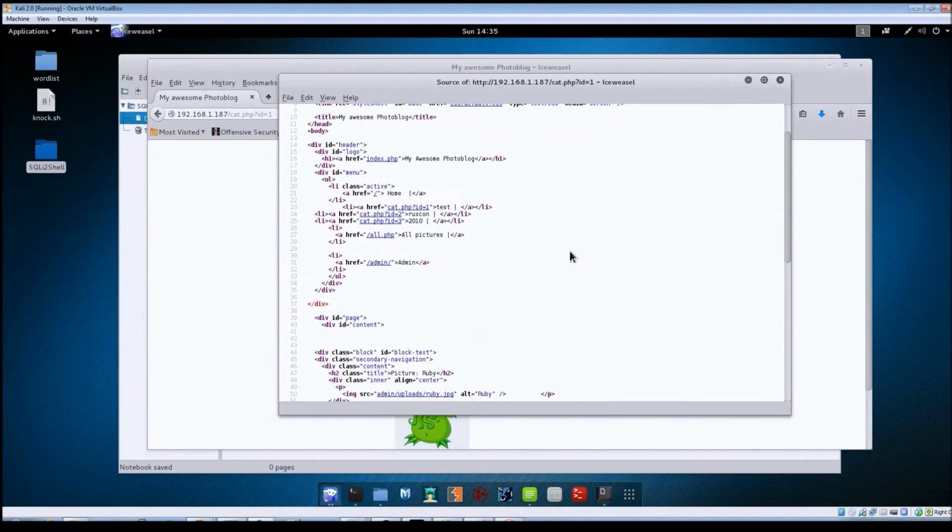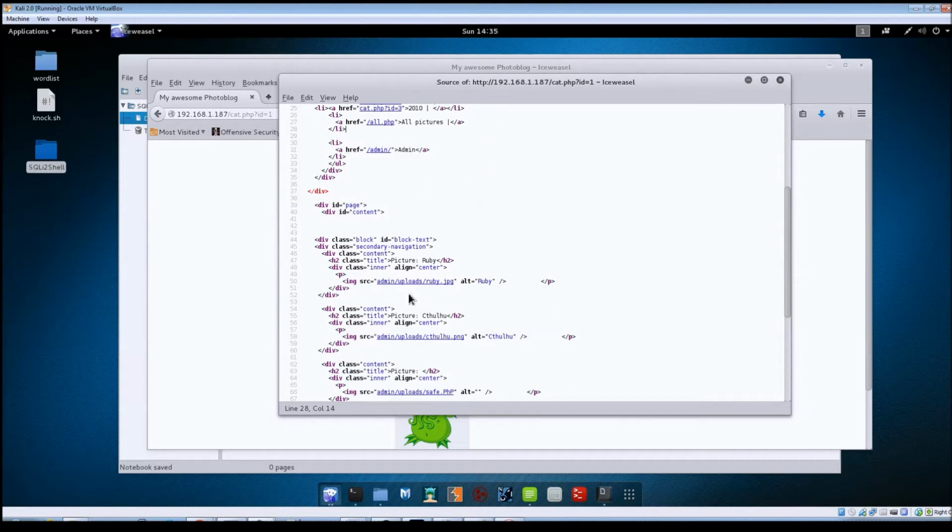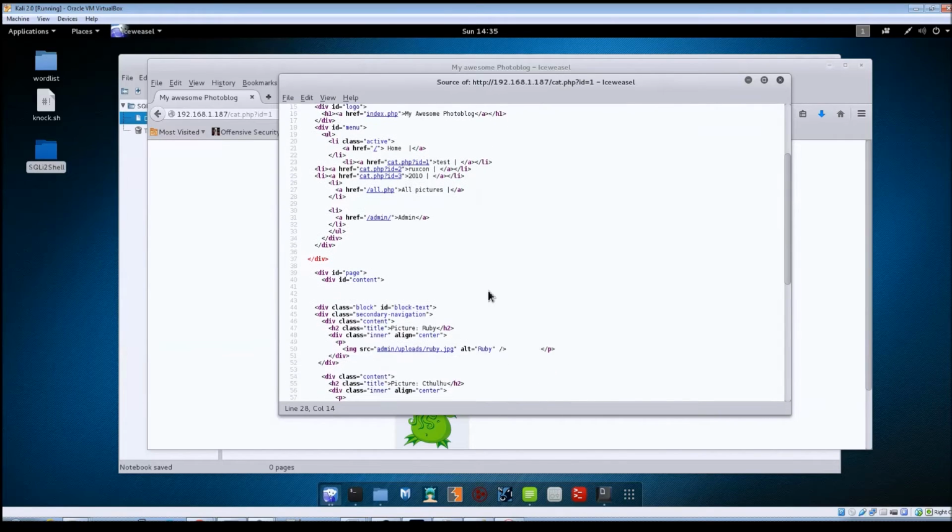And as I look at the links on it, a couple of things stick out to me. One being this particular page and parameter that's used. That's always a potential area that you may find SQL injection. So we'll make note of this link, and also this admin uploads area. That may be something that comes into play later on.